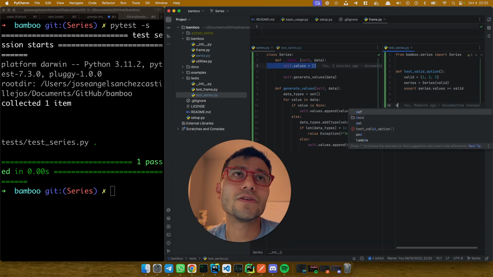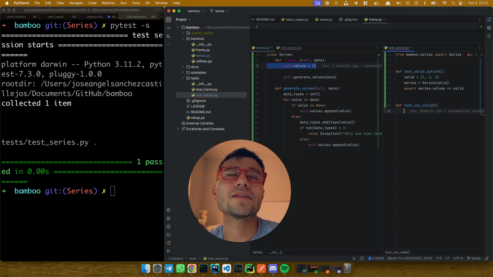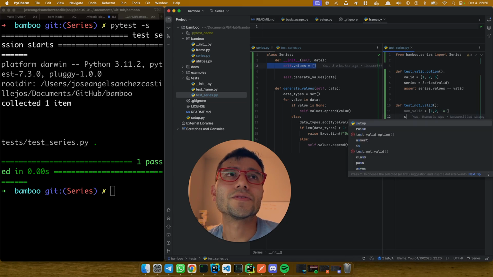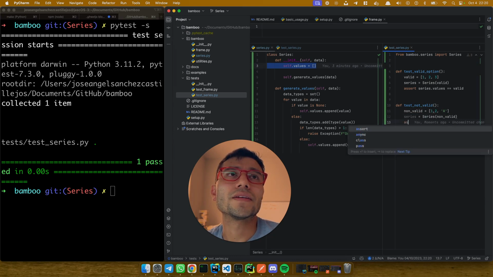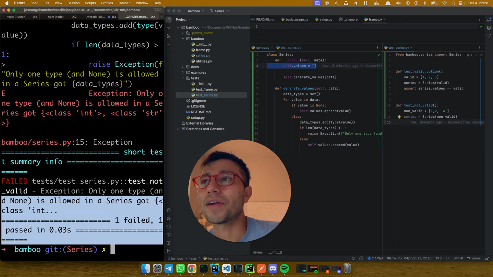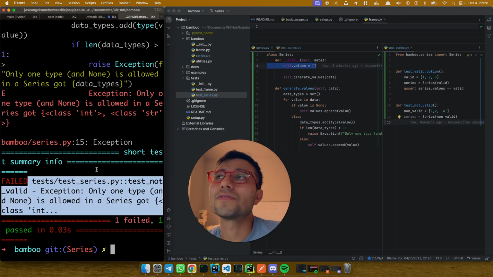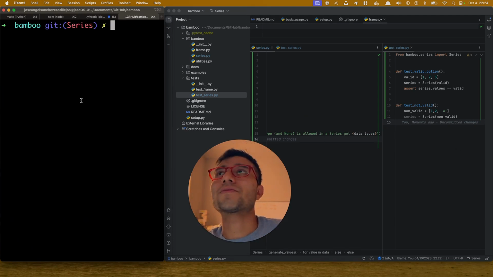Now, what's something that is not valid? So test not valid values, let's just call it like that. Non-valid is going to be something that has multiple types. So the series is equal to the series of the non-valid values, and let's see what happens here. This should probably break, and yep, indeed that failed. That failed because this is not allowed. So this of course breaks when we run it.